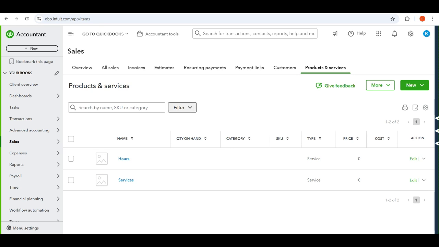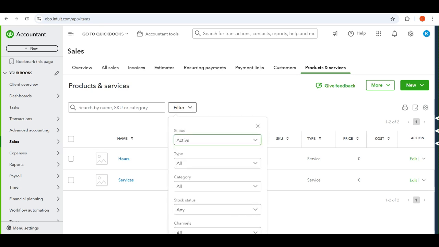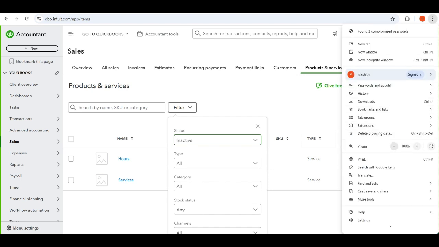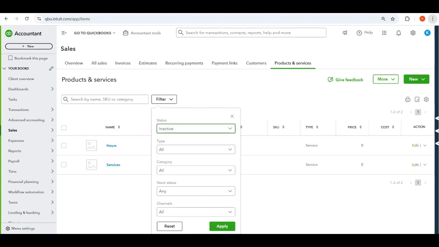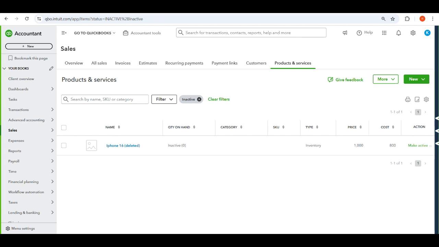Come to filter. Here see in status it's only displaying all active products. Now select here inactive and apply filter. Here it's not showing. Now we'll select and apply here. See, all our inactive products will be displayed here.